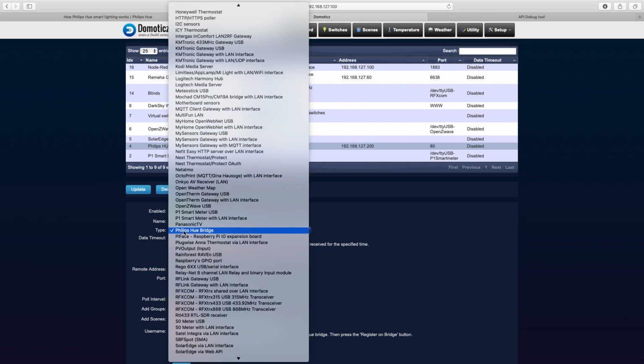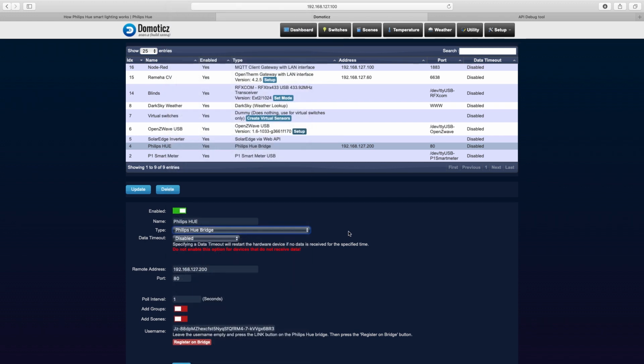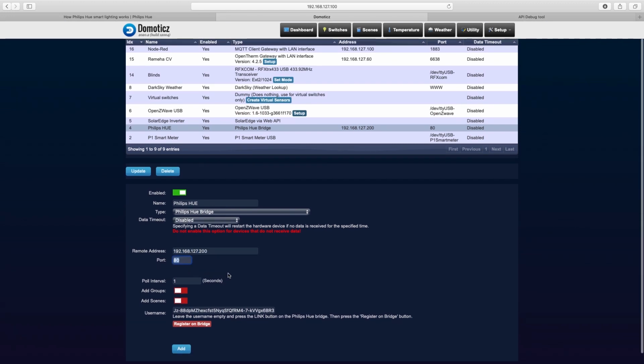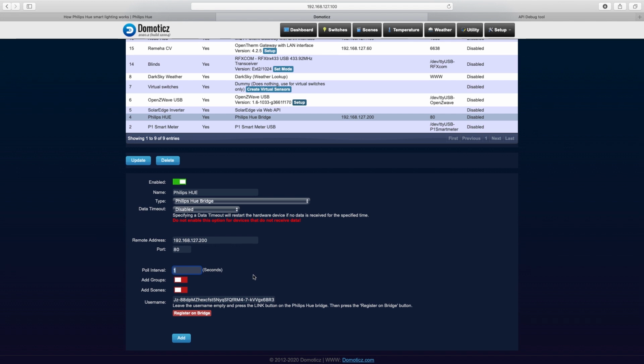Now, if we look at the hardware setup, how is Philips Hue configured in Domoticz? Well, there's an integration where you can select Philips Hue Bridge as a hardware type. Then we need to add the IP address of the Philips Hue Bridge. The port number is 80, and the poll interval, so the communication with the Philips Hue Bridge, you need to fill out. I always put it on 1 second, where there's direct communication with the Philips Hue Bridge. You can choose to add groups and add scenes that it's going to pull from the Hue Bridge. I always disable them. And at the end, on the Philips Hue Bridge, you need to press the synchronization button on top of the device, then click on register on bridge, where it will provide you the complete username, and then press add.